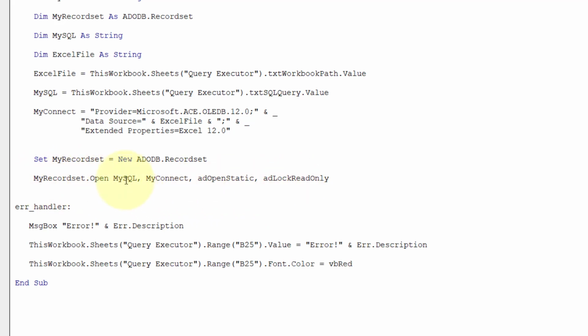Let's understand all these four parameters which we have provided here. The first parameter is the source, and we have provided MySQL as the source argument. This specifies the data that is to be extracted using the select statement. So whatever query is available in MySQL, that will run. The second parameter is the active connection.